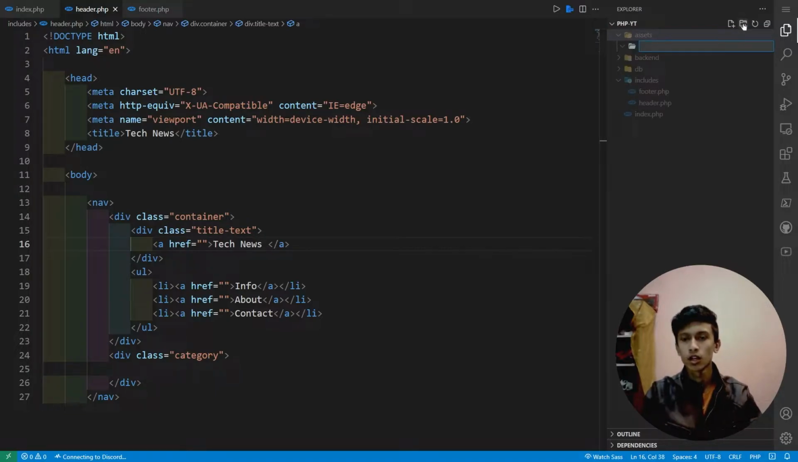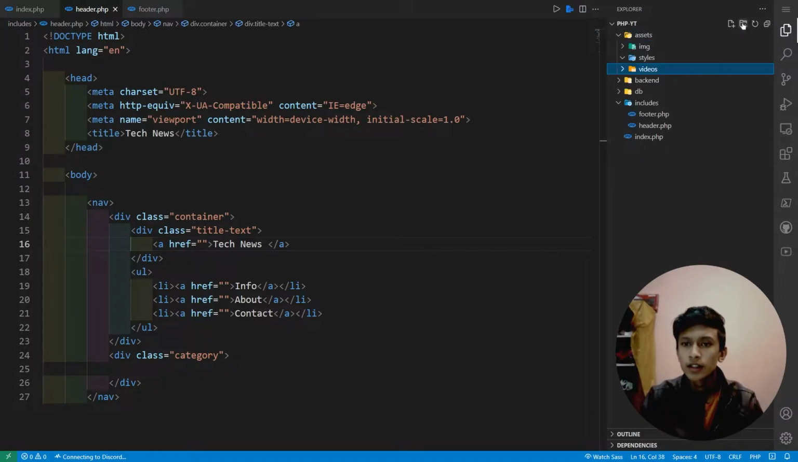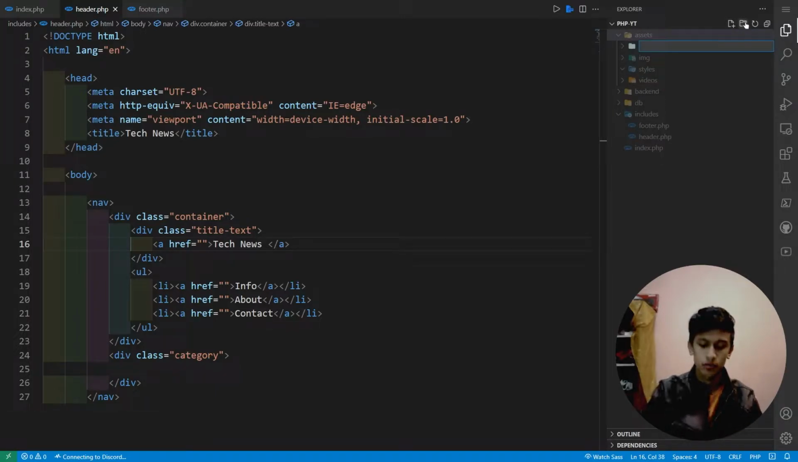Let's make a folder called style. Inside assets, make sure assets is selected. If you are using Visual Studio Code, make a folder called image because we are going to store the images here. Let's make a folder called video. Not videos, but okay. So let's say videos, sorry for that. And then inside the assets folder, make a folder called app.